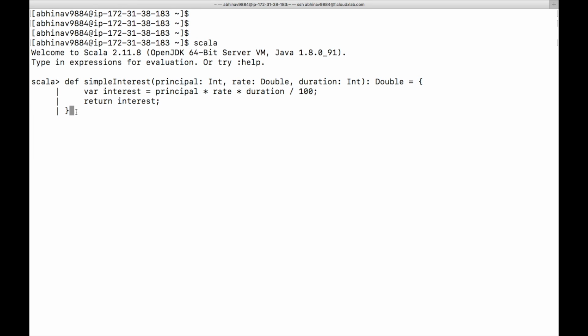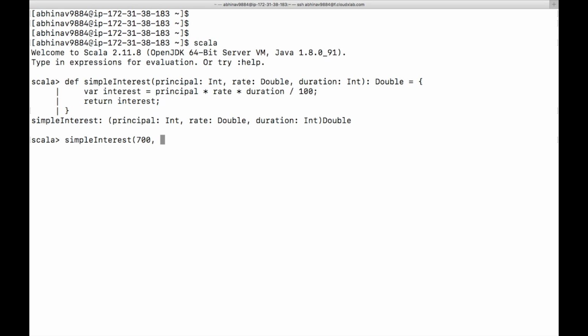Let's try to call the method that we have just defined by providing principal as 700, rate of interest as 7, and duration as 4. You can see that the interest is 196. So, we have created our own interest computing machine, which we can use as many times as we wish.